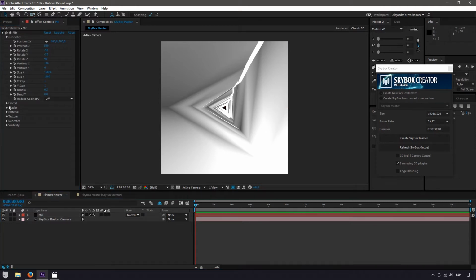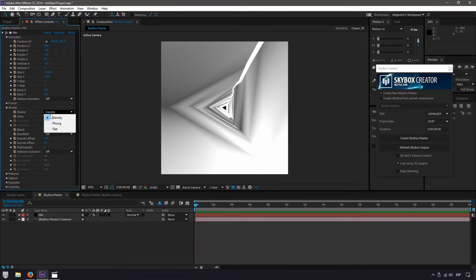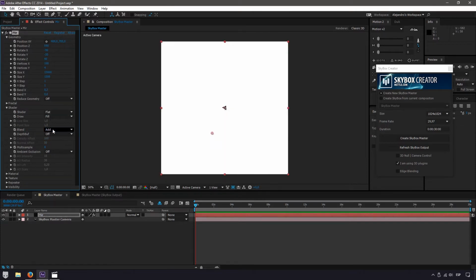Now what we are going to work with is the shader. We are going to change density for flat. Well, it looks all white. Okay, let's imagine that this looks good. Then proceed to change the blend. Let's just do it normal. Select normal and add ambient occlusion. So this is only in shader. We are going to move to fractal after, but just keep it there.